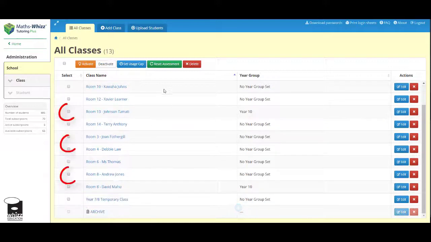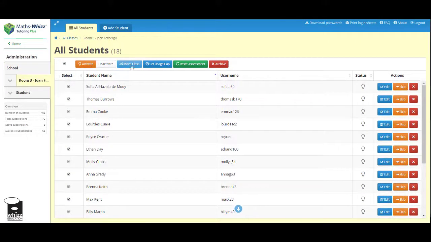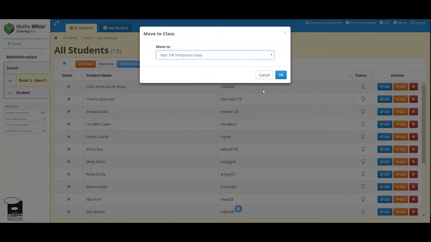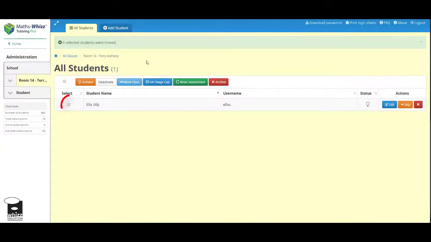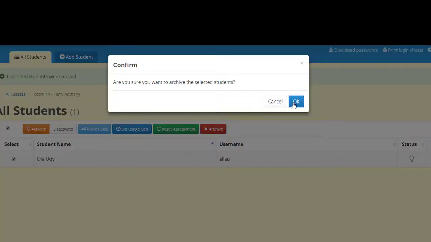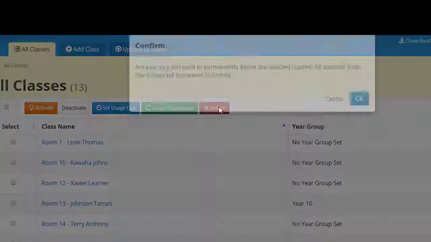To move students, select individual students or the whole class by checking the Select box at the top of the page, then choose the new class they are to go to. If there are students who have left the school, then it is important to archive them to keep classes up to date. Once a class is empty, or when the temporary classes are no longer needed, remember to delete this class.